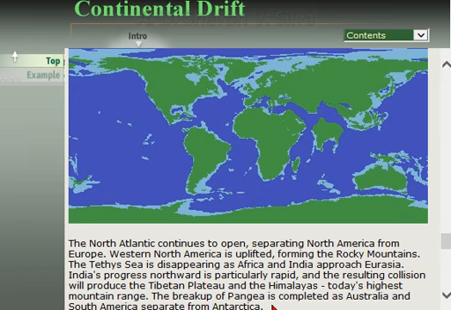The Tethys Sea is disappearing as Africa and India approach Eurasia. India's progress northward is particularly rapid, and the resulting collision will produce the Tibetan Plateau and the Himalayas, today's highest mountain range. The breaking up of Pangaea is completed as Australia and South America separate from Antarctica.